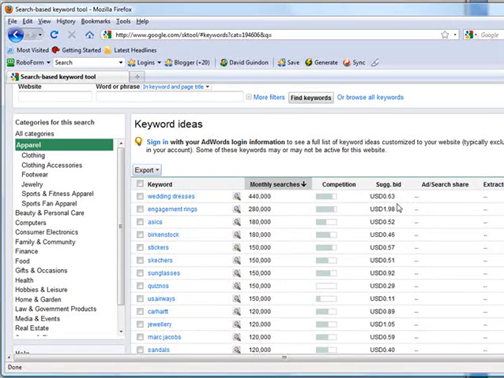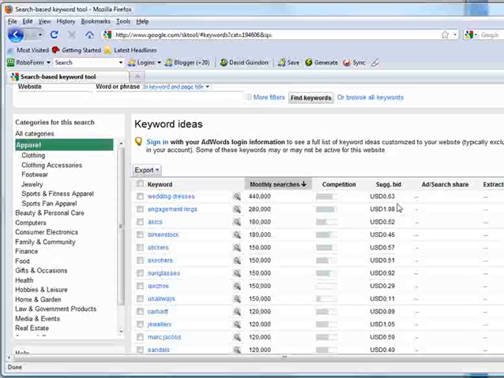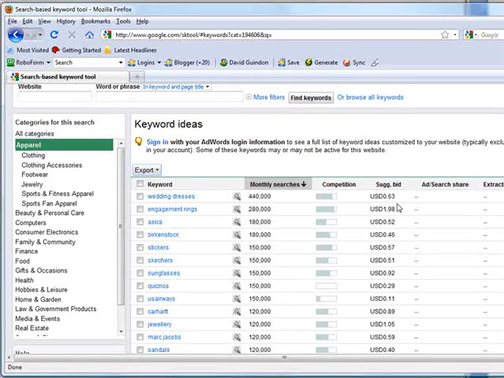But that's important. We're not using it for pay-per-click. This is something different. This is all done with free stuff. It's pretty cool. So, like I said, what you want to do is find these keywords that have a lot of searches, but also have high competition and a high suggested bid. Those are the ones you want to go after.